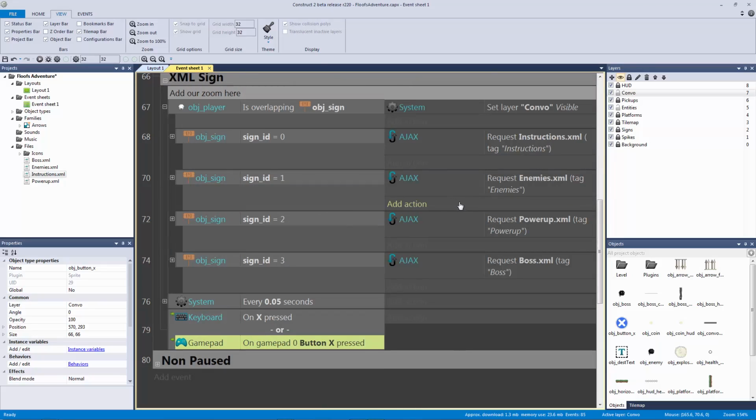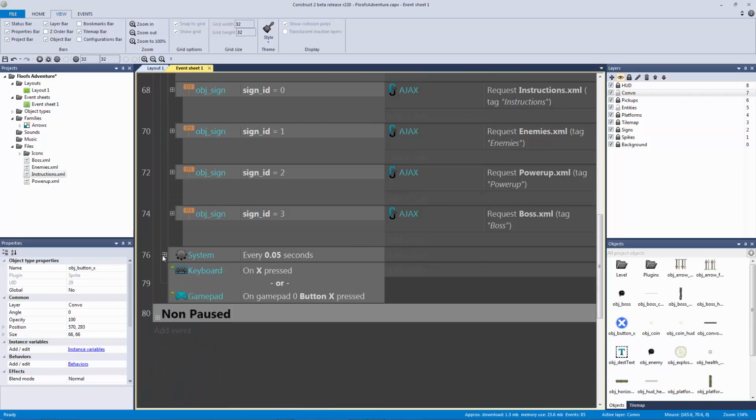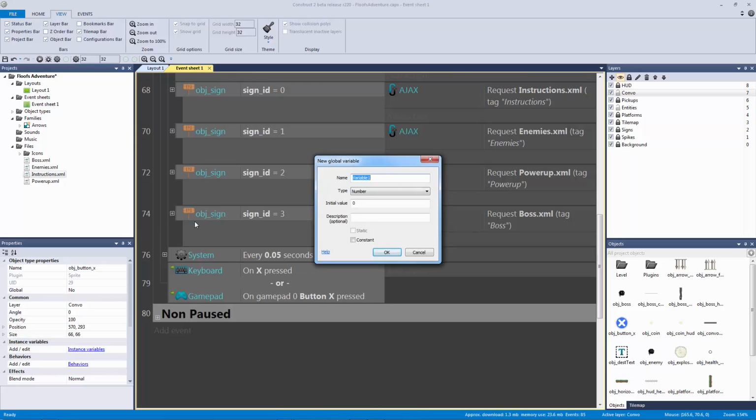Now, if these buttons are pressed, what we're going to do is we're going to find out if we can advance the text or not. And to do that, we need to grab our length text, which is what I did not have here. So we're going to make that a variable. We're going to make length text into the variable that will actually have our destination text, I believe. So let's go V on the keyboard.